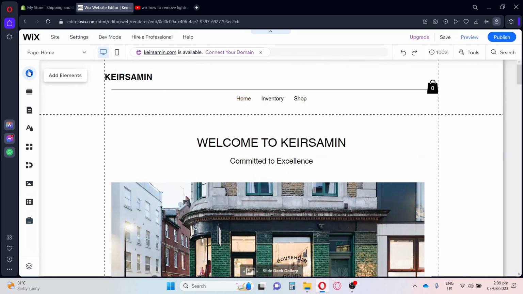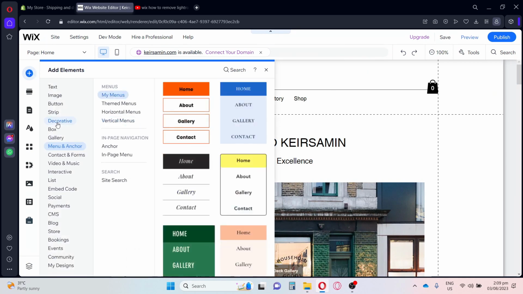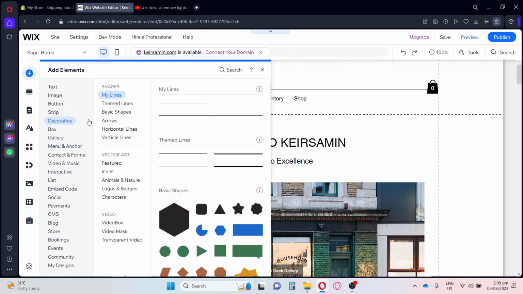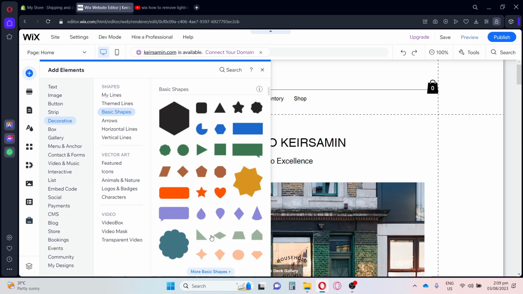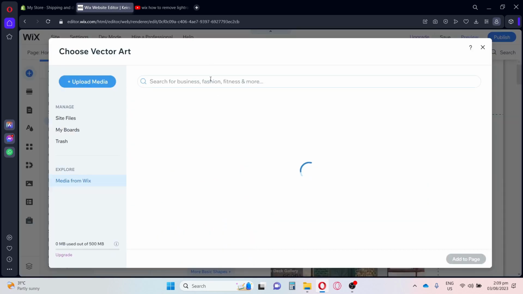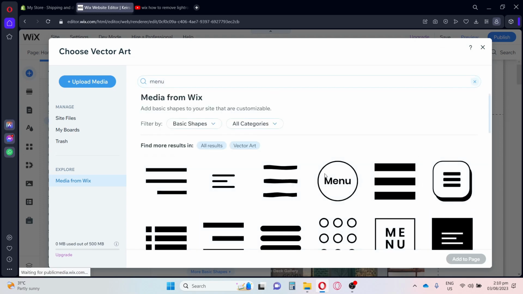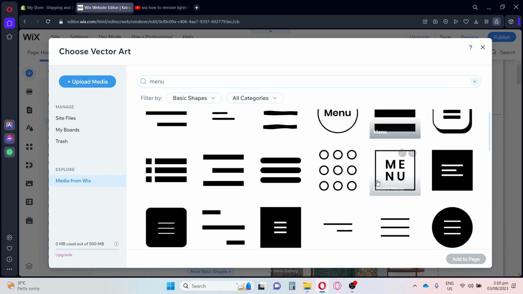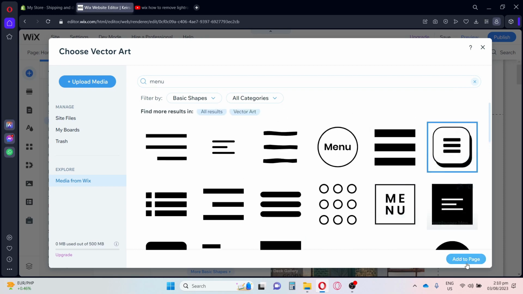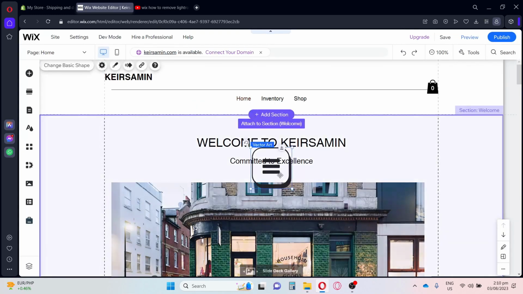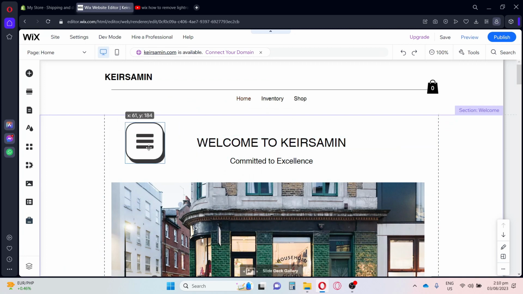So now let's add another element. Go to decorative, go to basic shapes, more basic shapes, and search for menu. I'll choose this one. Add to page, and then let's position it in the place we like.